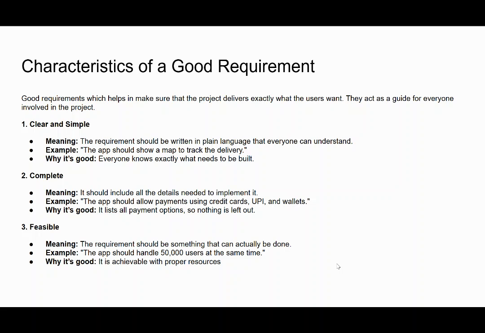And what is the second characteristic? The second characteristic is complete. What it means is it should include all the details needed to implement it. For example, the app should allow payments using credit cards, UPI, and wallets. Why is this complete? It lists out all the payment options, so nothing is left out regarding the payment section and all.